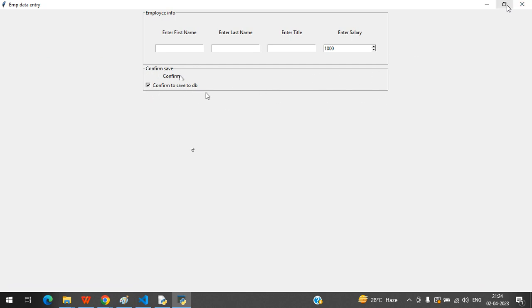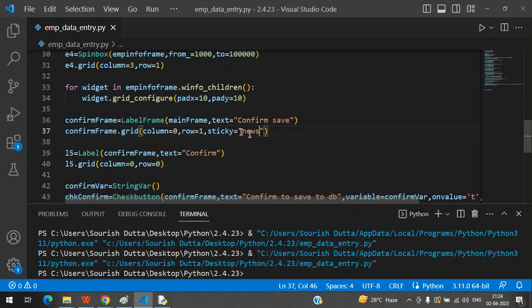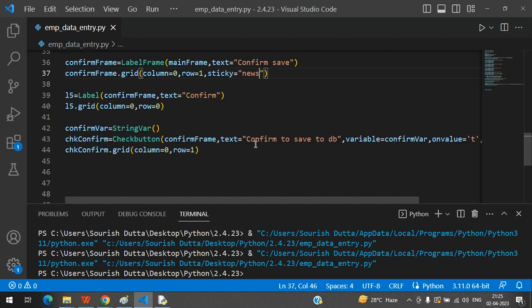When you put sticky, so news, it is not news, it is northeast, west, south. You remember? Northeast. So it will expand the whole frame accordingly, in every direction. Okay. So it now looks good.